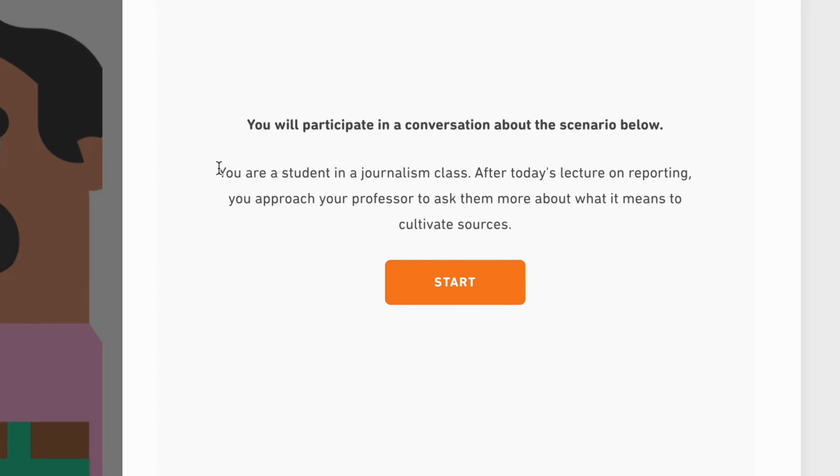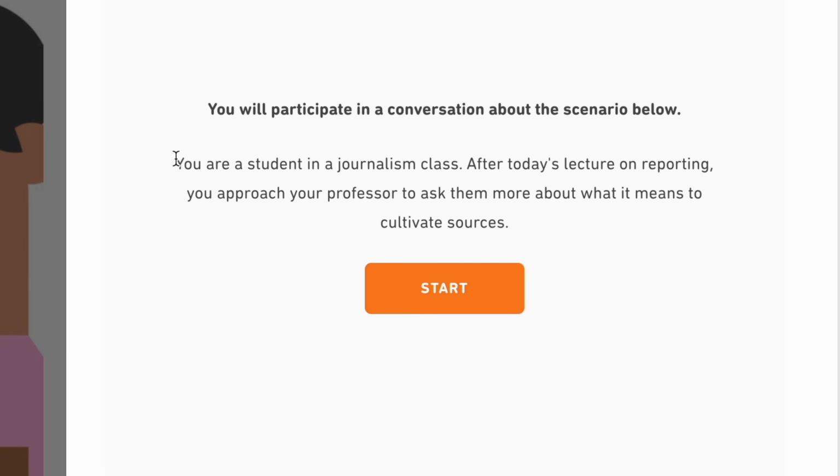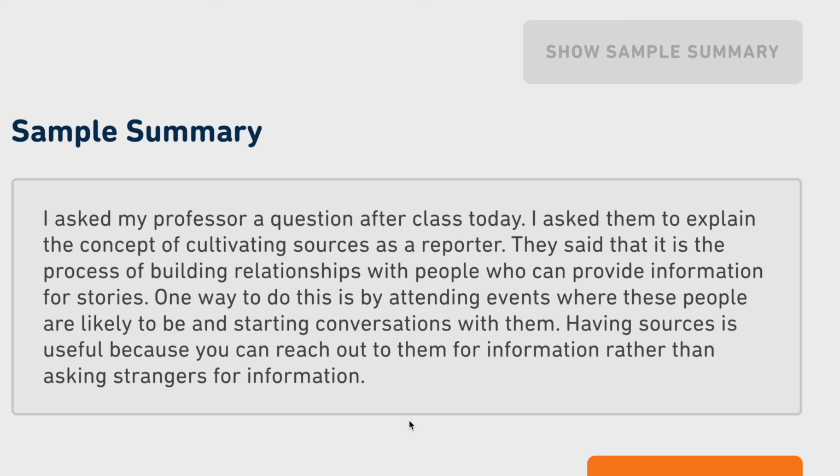So the situation says, you are a student in a journalism class. After today's lecture on reporting, you approach your professor to ask them more about what it means to cultivate sources. Then if you skip through this all the way to the end where Duolingo provide a sample summary, you can see here that the first 2 sentences are basically paraphrasing the situation. I asked my professor a question after class today. I asked them to explain the concept of cultivating sources as a reporter. So the first two sentences in this example was basically a paraphrase of the situation.